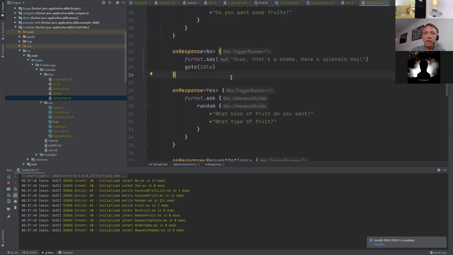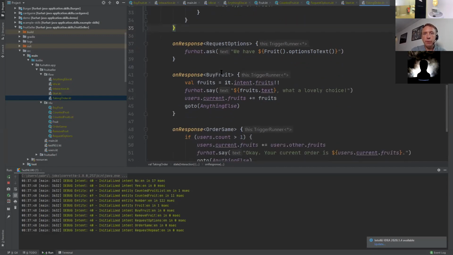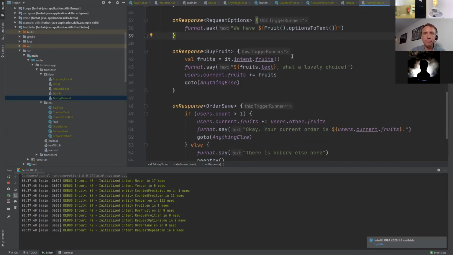Okay, that's a shame, have a splendid day, and go to idle. Or yes, what kind of fruit do you want? Request options, and we have this nice function in this fruit entity where you can just enumerate the different options in this entity, which is apple and cherry moya and so on.